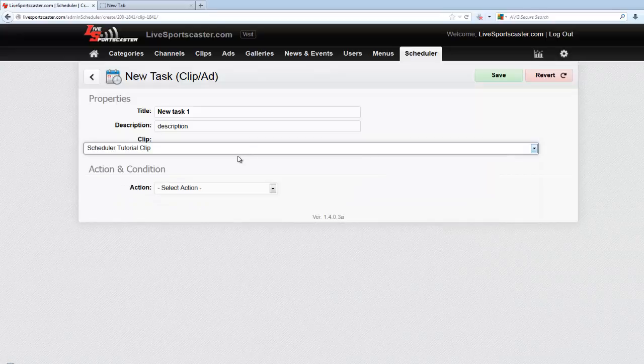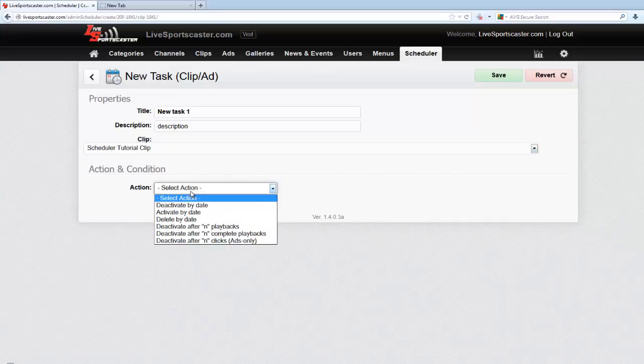So that's what we want to use, but you can also create ones for other ones within another clip as well. The action is where we're going to tell it what to do. So we can either have it deactivate by a certain date, activate it by a certain date, delete the whole clip by a certain date, deactivate after a certain number of playbacks, deactivate after a specified number of complete playbacks, which means they watched it fully through, or deactivate after a certain amount of clicks. That's just for basically ads, but that's an administration thing there that you won't have to worry about.